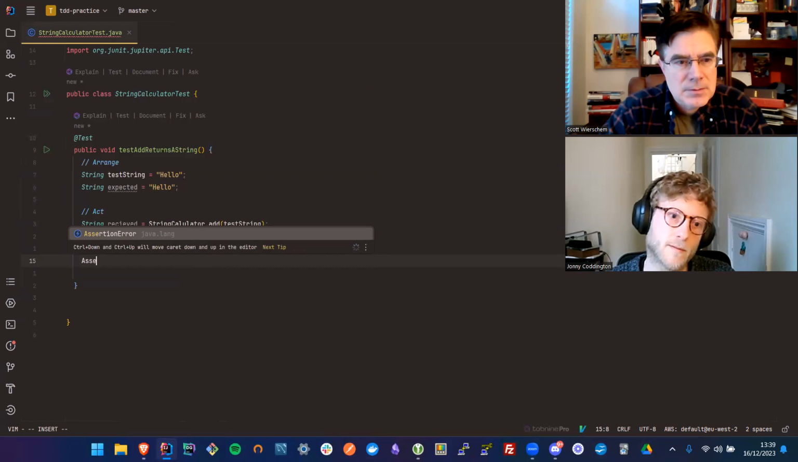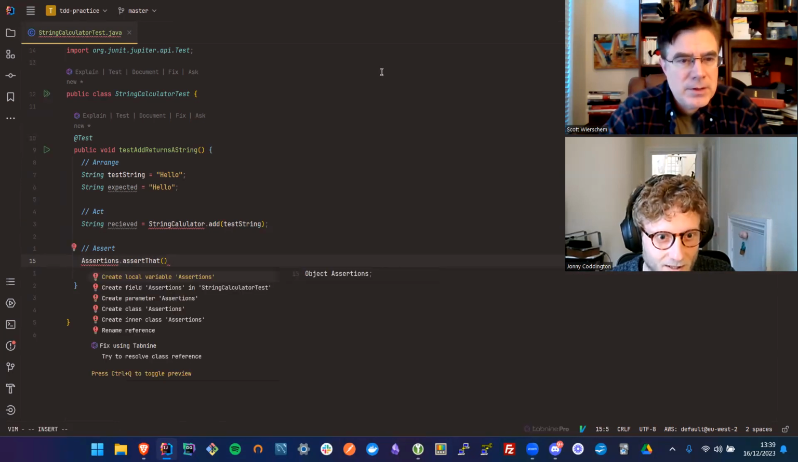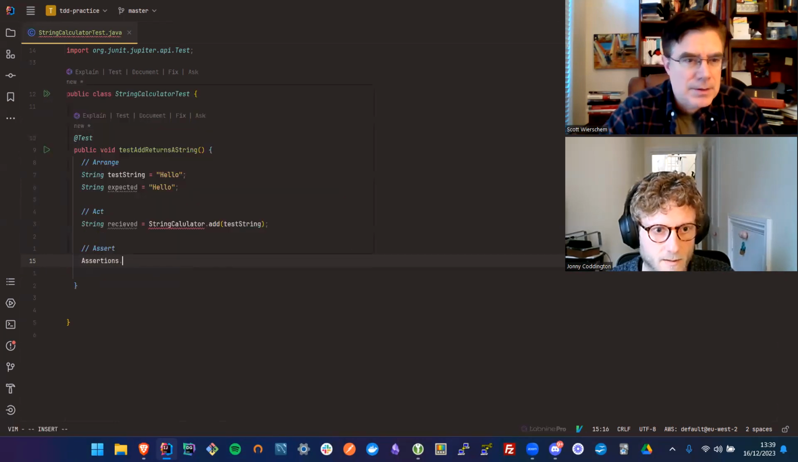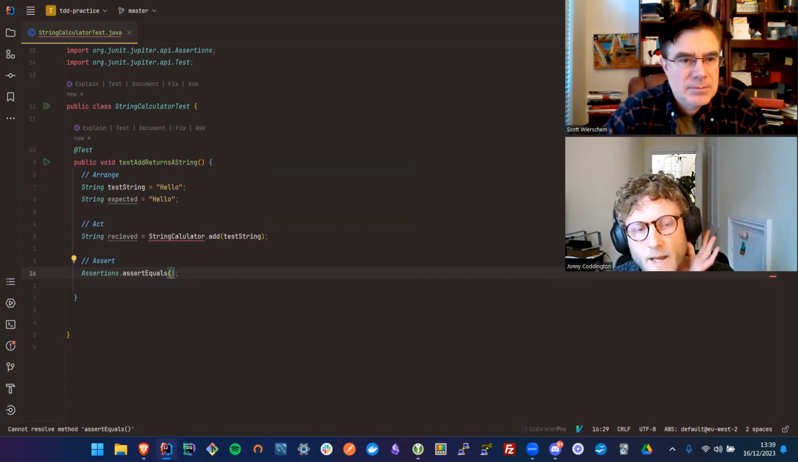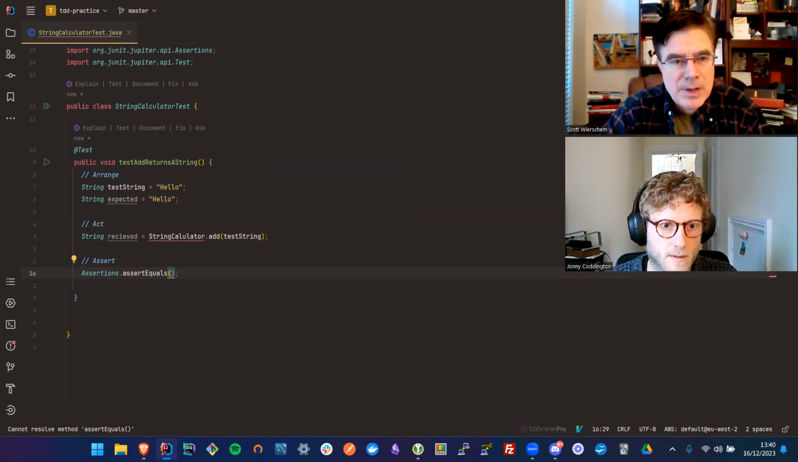Cool. Okay, and then assert will say expected assert equals. I kind of like assert that, but maybe it will import. Let me do an alt enter. It doesn't seem to want to import it though, which is weird. Maybe assert that doesn't come by default in this, so let's just use assert equals expected comma received.